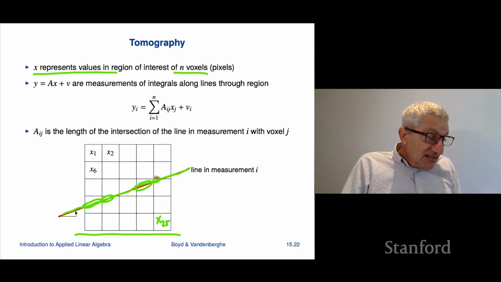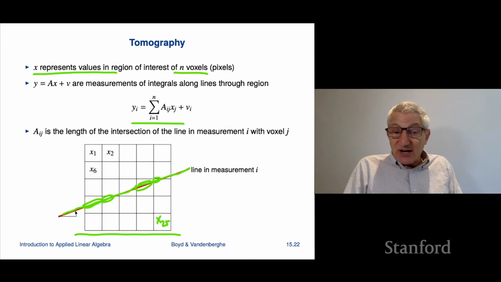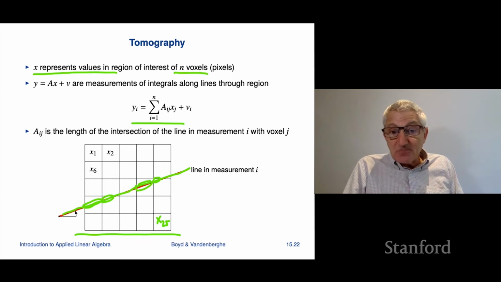So you can see actually that each row, we're going to write this way: yi is the sum, j equals 1 to n, of aij xj. Aij is the length of the intersection of the line of measurement with voxel j. So that's the picture here.